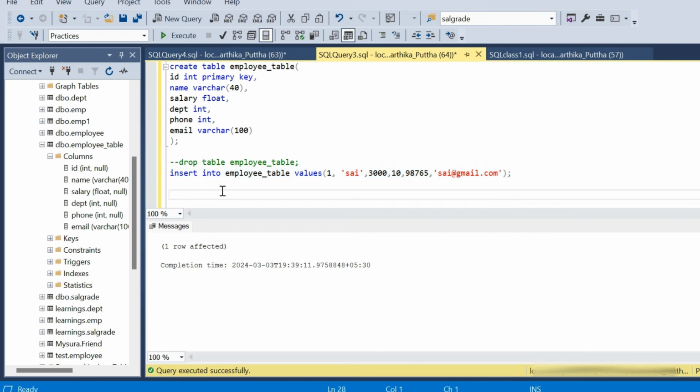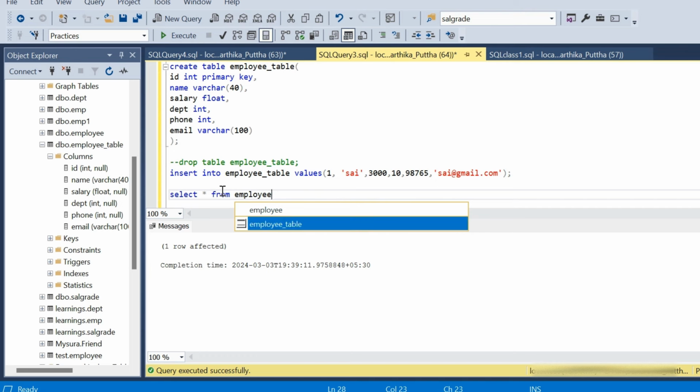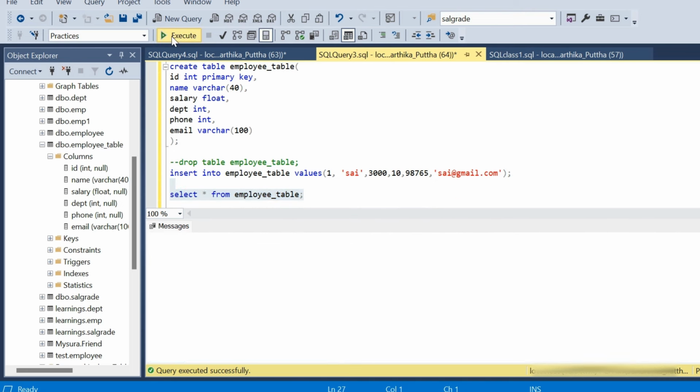This is the query to fetch the data from the employee table. What is the query? Select star, or asterisk, from employee table. Now you have to execute this one. Then we'll see 1, Sai, 3000, 10, 98765, and Sai at gmail.com. This is how we are going to insert the data into the table.